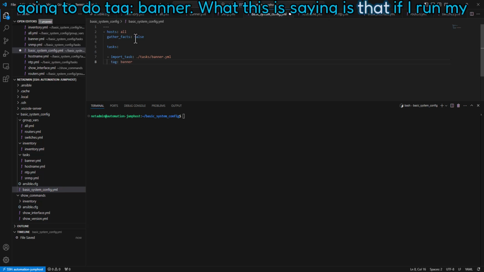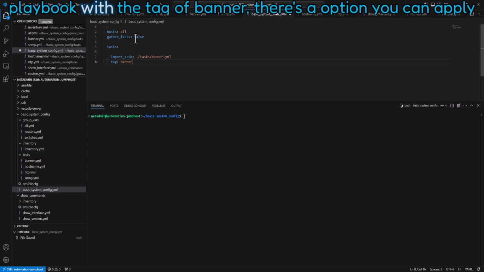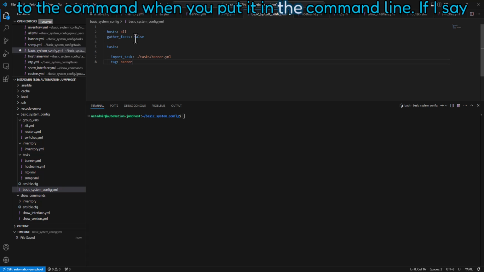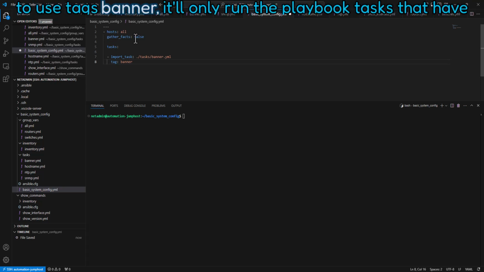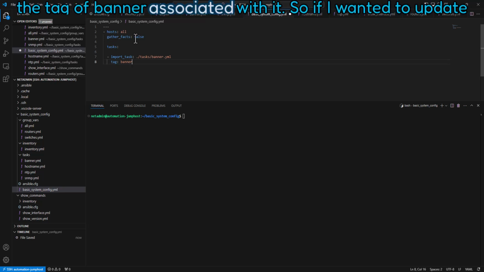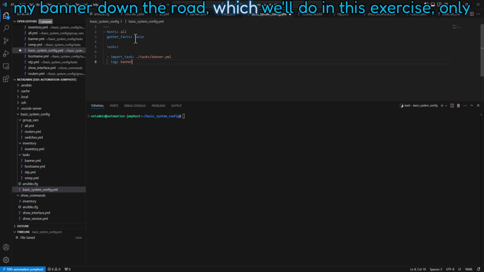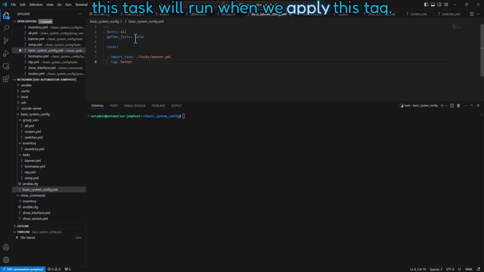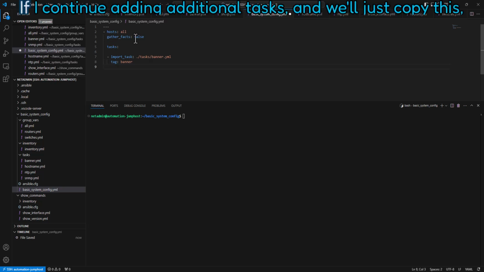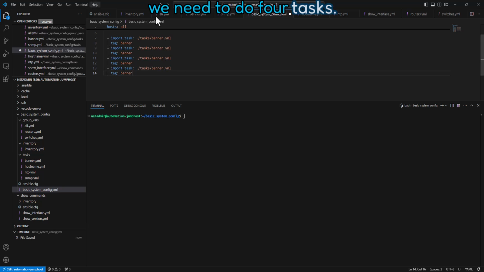What this is saying is that if I run my playbook with the tag of banner, there's an option you can apply to the command when you put it on the command line. If I say to use tags banner, it'll only run the playbook tasks that have the tag of banner associated with it. So if I wanted to update my banner down the road, which we'll do in this exercise, only this task will run when we apply this tag. If I continue adding additional tasks, and we'll just copy this, we need to do 4 tasks.